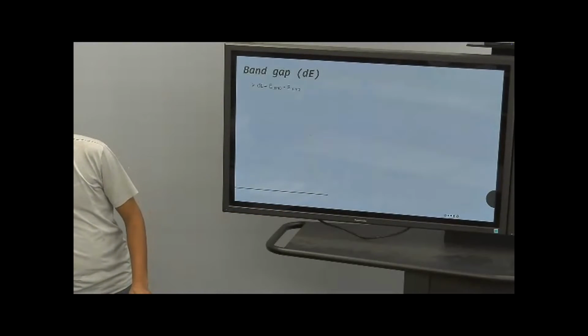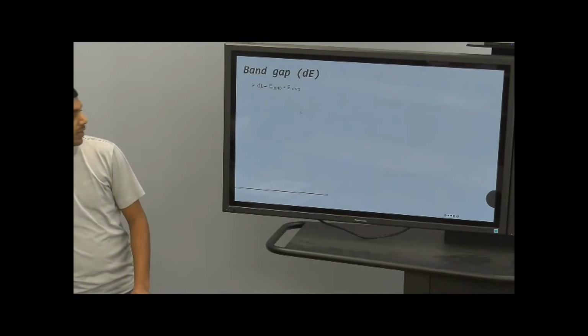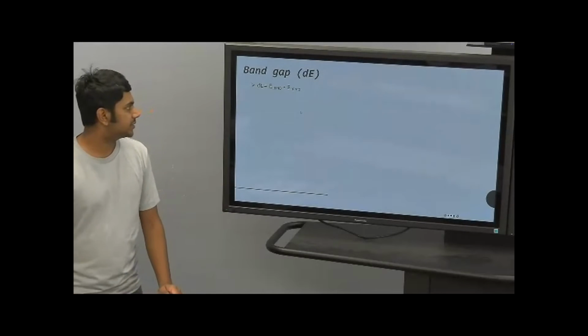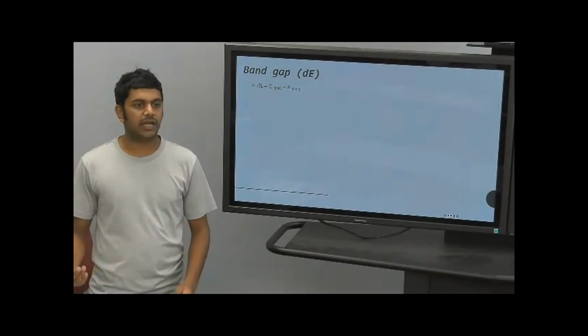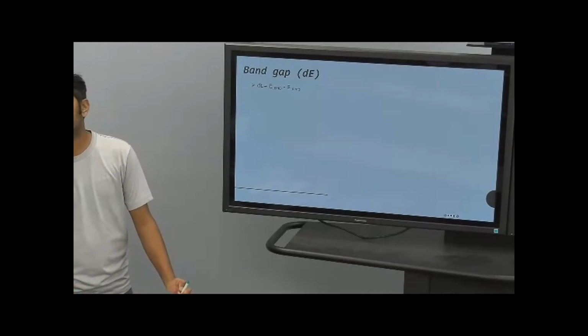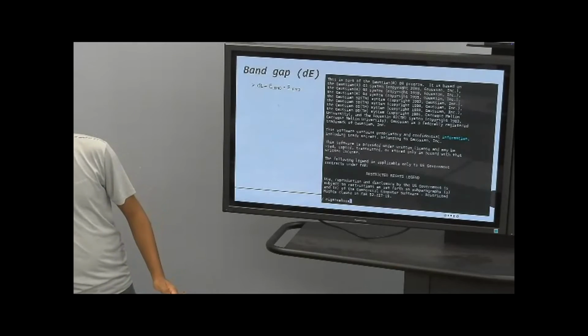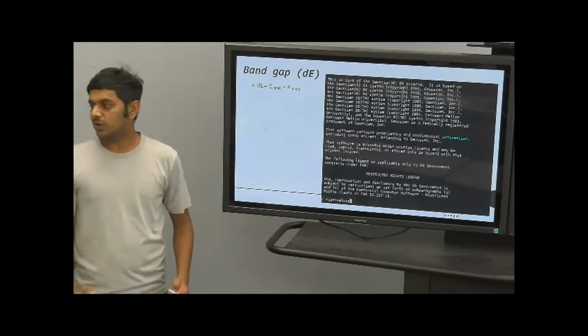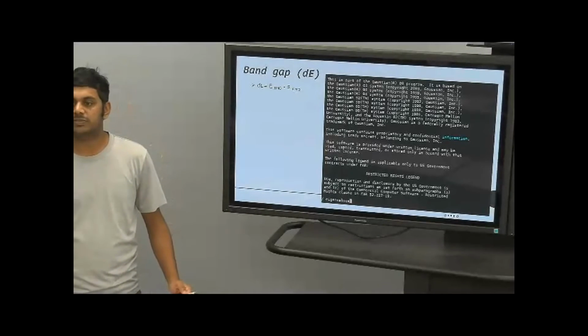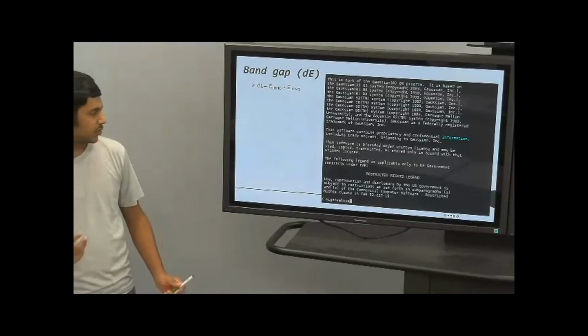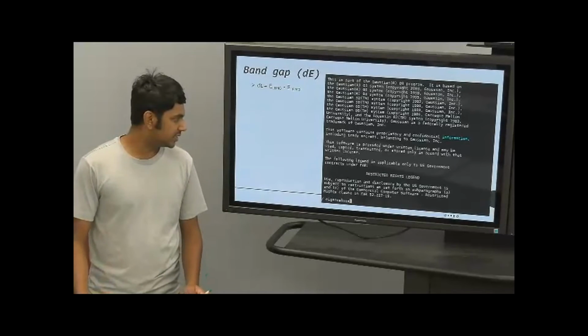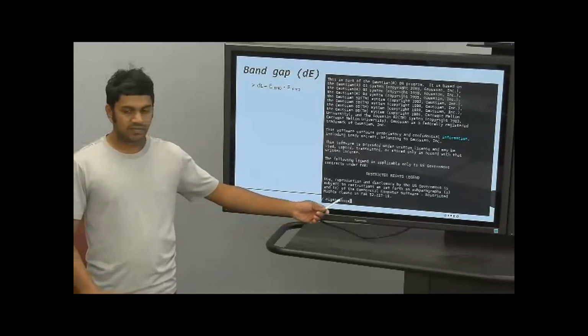Next I'm going to explain how to calculate the band gap. The band gap is the energy difference between the highest occupied molecular orbital and the lowest unoccupied molecular orbital. In order to find the band gap, we should know the orbital energies of this particular molecule. To extract the orbital energies, we can use the keyword eigenvalues.